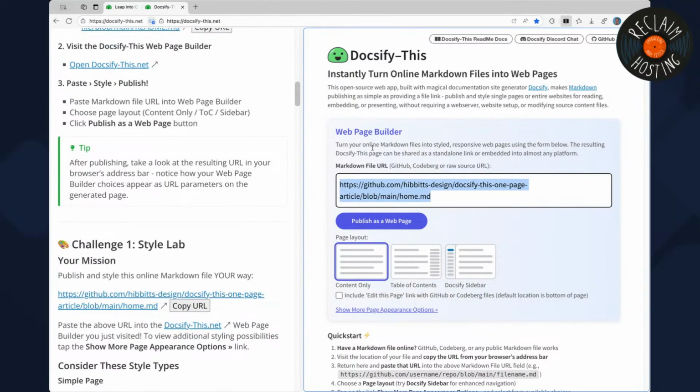The other thing I probably should highlight to you is, how do you change the content? How do you style these web pages? How does one page have a sidebar and another page doesn't? We're not changing the content of the file. That's correct. What we're actually doing is we're changing the URL of the file. And so by adding additional information, and Docsify-This handles this automatically, you can then style a web page.